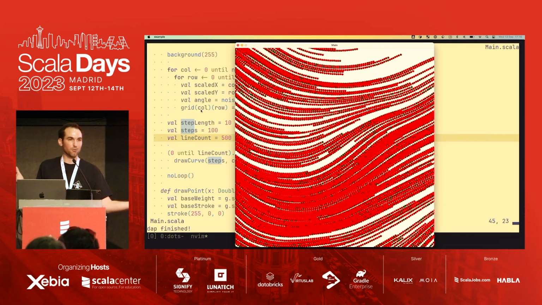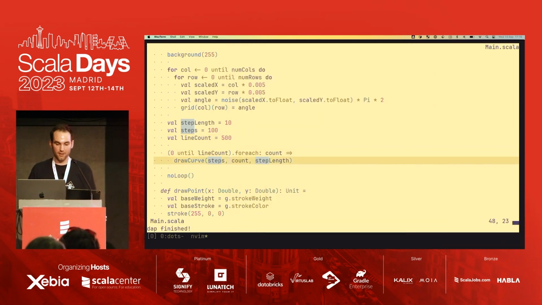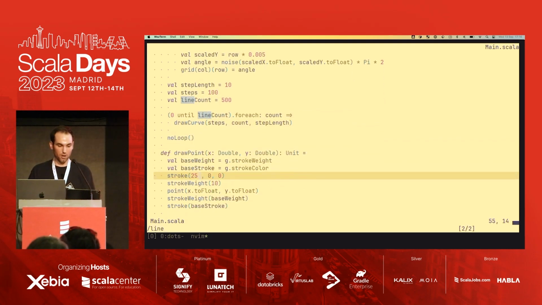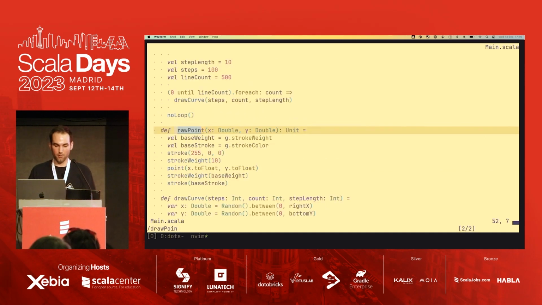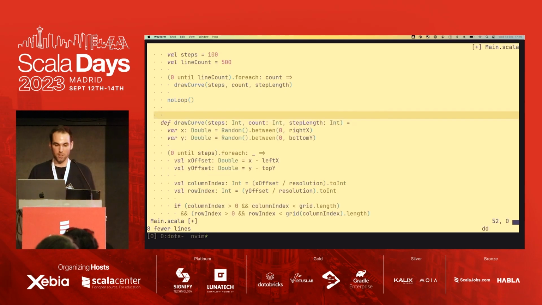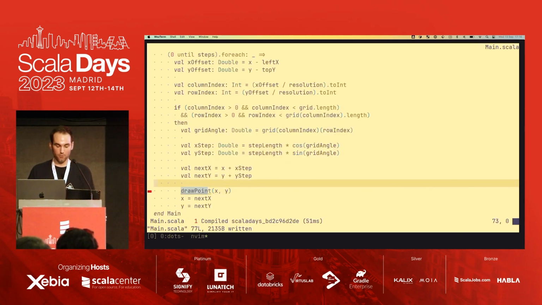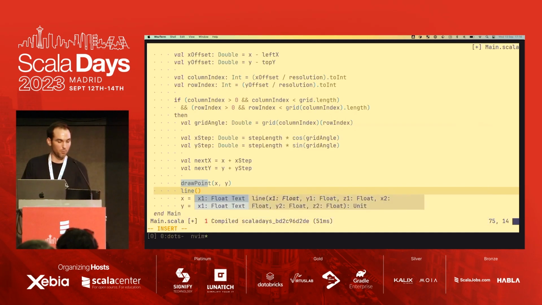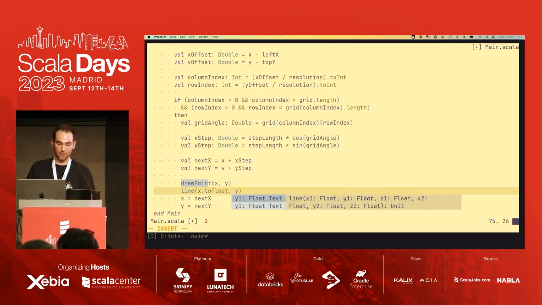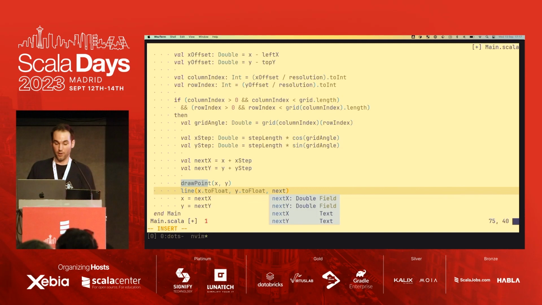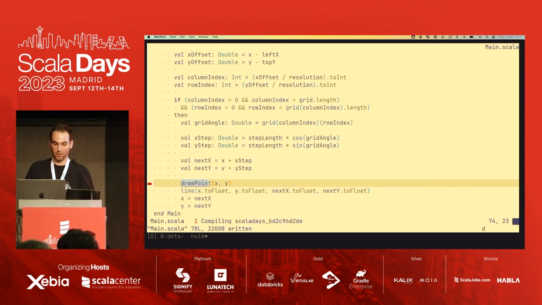But these are still dots, right? We don't want dots. We want lines to go through the field. So let's change that up too. Instead of this draw point method that we have, we don't need this anymore, so let's get rid of it. If we go back to where this is being used, instead of calling draw point, we want to create a line, and you can just give it the coordinates that you want to draw it. We have the x coordinate, the y coordinate, we already have the next x coordinate and the next y coordinate, and we can just do this instead.